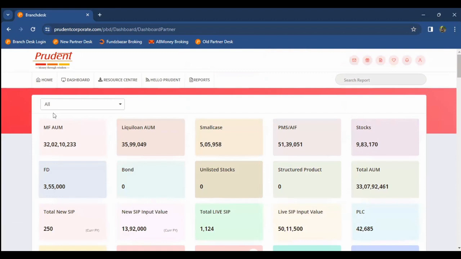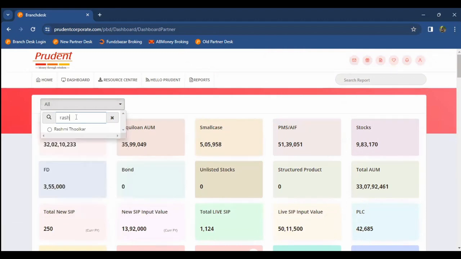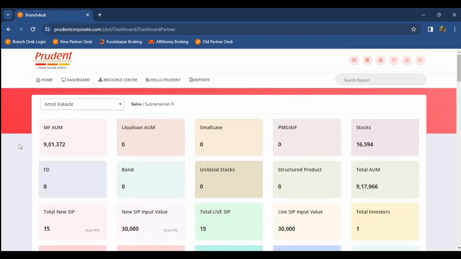So, if you can see, there is a drop down available here. If I can click on this drop down and I'll select any one investor's name. Suppose I select a client's name and I just open this thing. So what will happen is I am opening the dashboard of one particular client. Till now, the partner was analyzing his entire business. Now I have opened the dashboard only for one client.